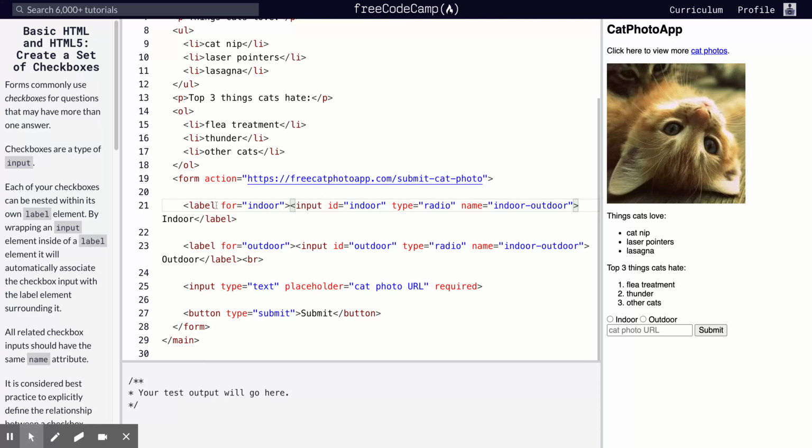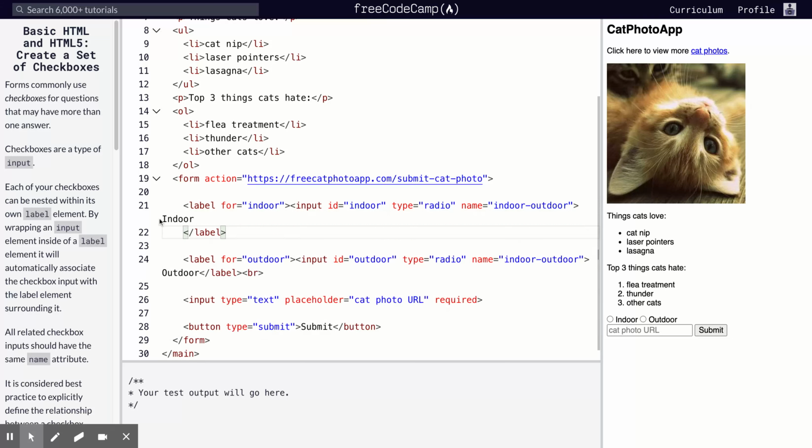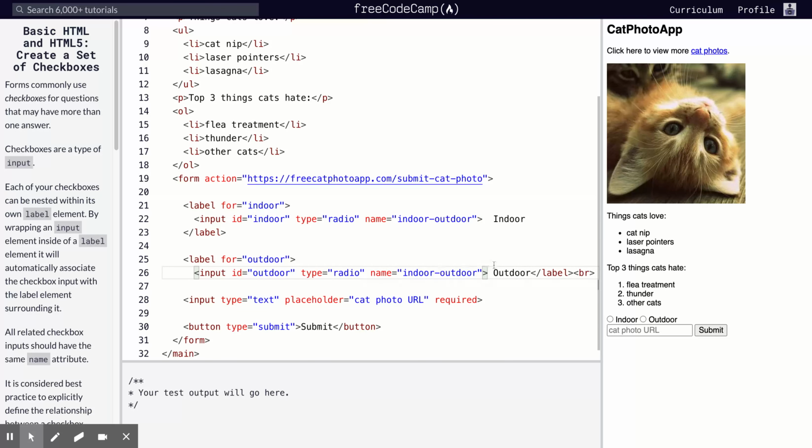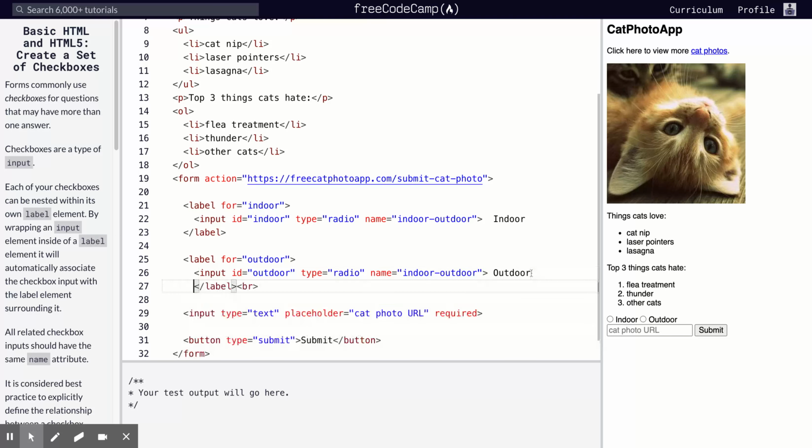So the label for is just telling you that this particular label is for this element. It's just a way to semantically see the way things work together. This label here is for these inputs right here. And this label here also is for these inputs. So I think that makes a lot more sense.